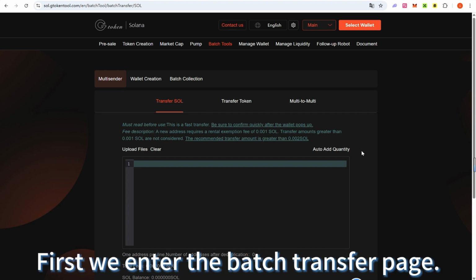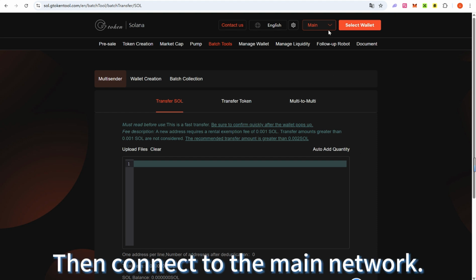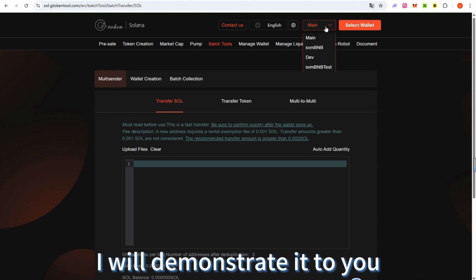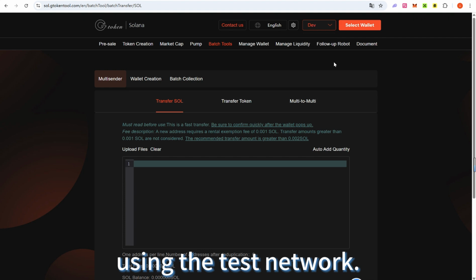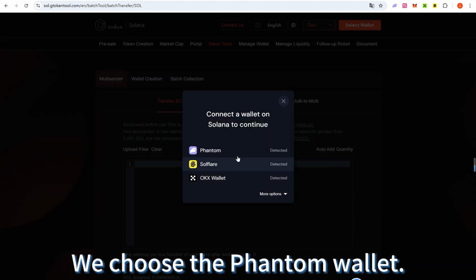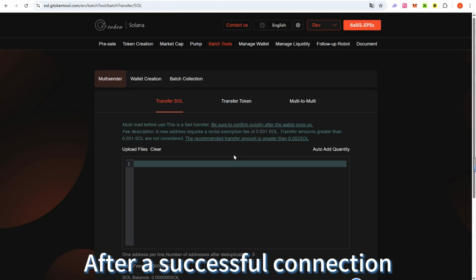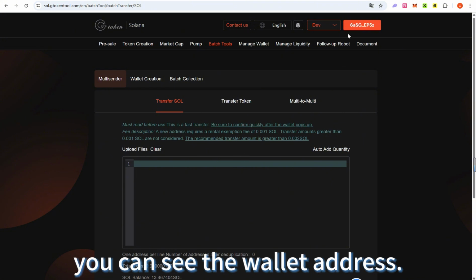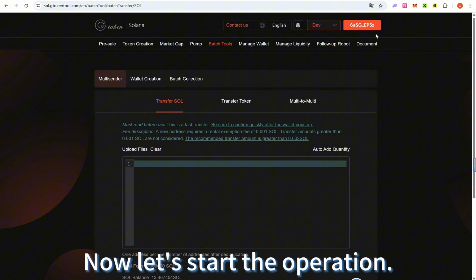First we enter the batch transfer page, then connect to the main network. I will demonstrate it to you using the test network, then connect the wallet. We chose the Phantom wallet. After a successful connection, you can see the wallet address. Now, let's start the operation.